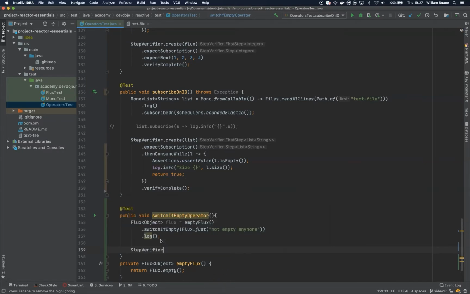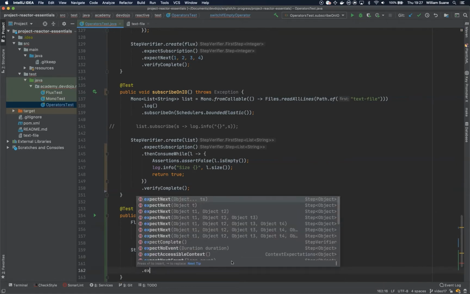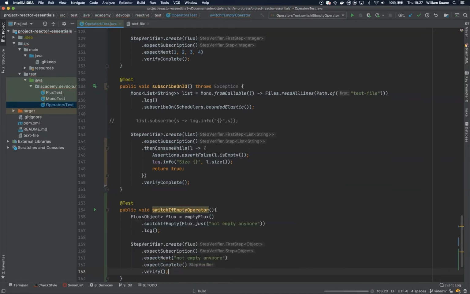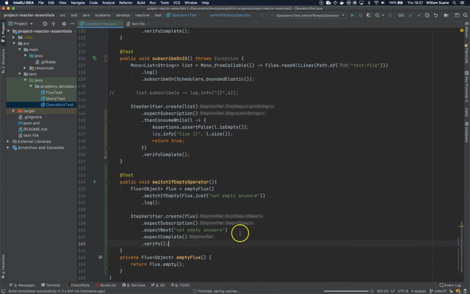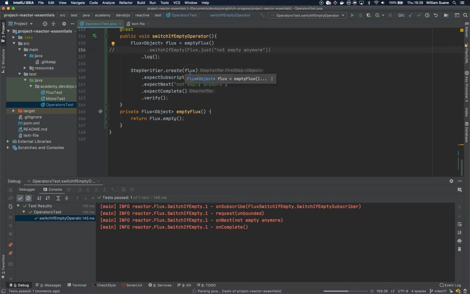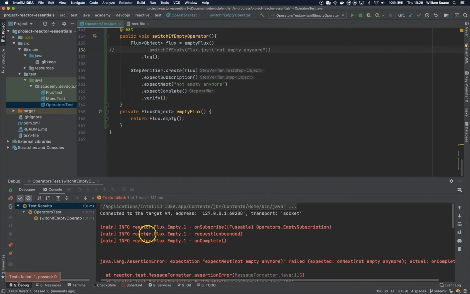So StepVerifier.create, then expectSubscription, then expectNext with this value, and then expectComplete, and then verify, execute. And you can see that instead of getting the empty, and if we remove this one, we got the "not empty anymore". So by removing this and executing this test again, now we can see that we have the request unbounded and then onComplete.